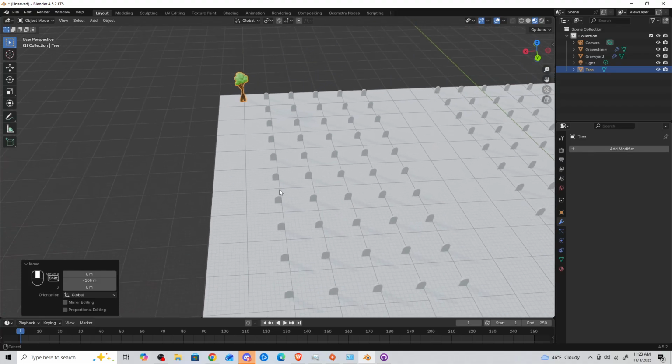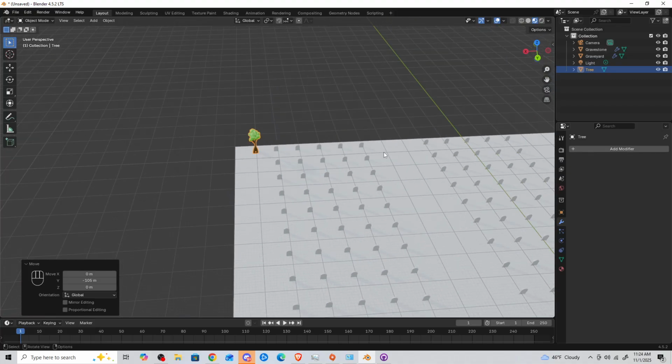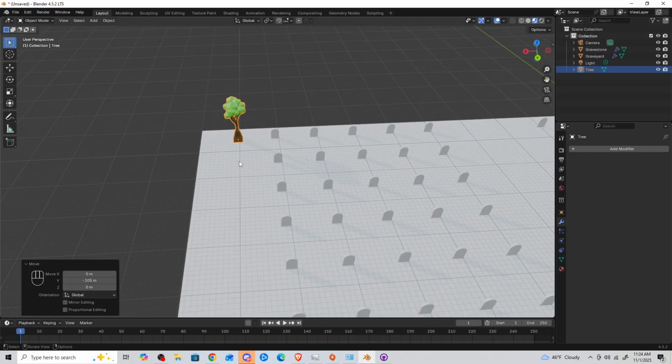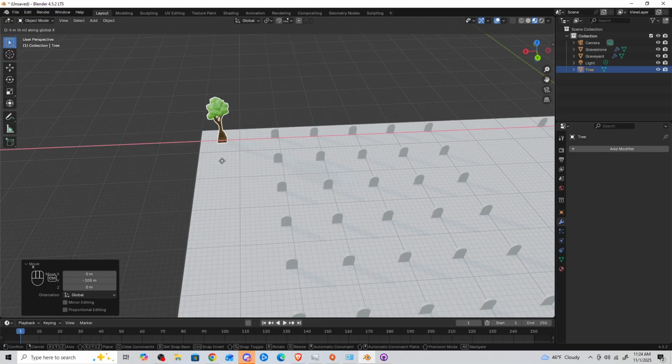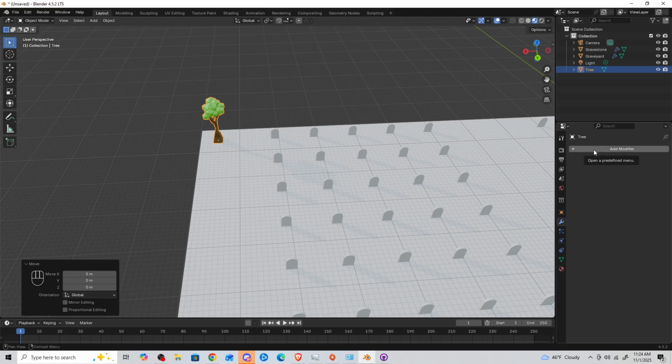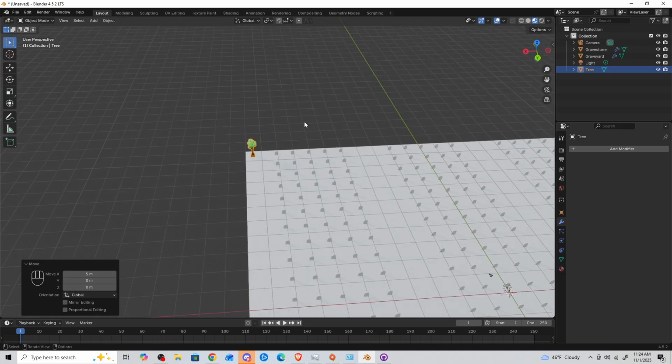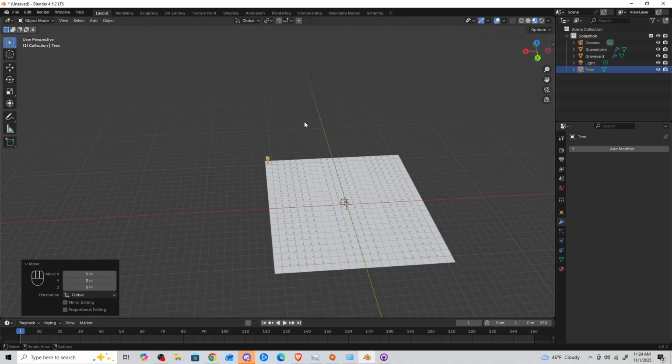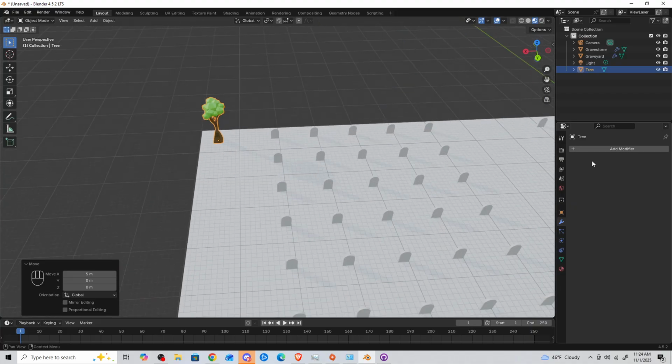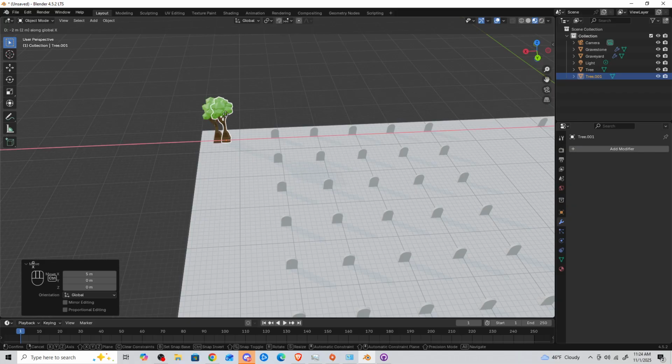And maybe we want to make it like 2 layers of trees for each of these, or at least for this section. So let's hit G X, move it over here, try and get it like there, I think that should be good. Let's now create an array modifier, or let me see. Yeah, let's shift duplicate, and move this in the X direction towards wherever we want the second location of our tree to be.